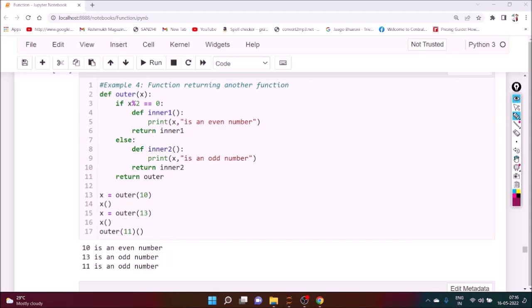You can see here in this particular example, directly we can call outer. We're passing a value. So this 11 is for x and then the bracket. That means we are calling outer 11. It will return according to the value present here, the number x. So it's an odd, so it will return inner 2. And whenever we call inner 2 with the bracket, we are executing this inner 2 and it will print that x is an odd number.